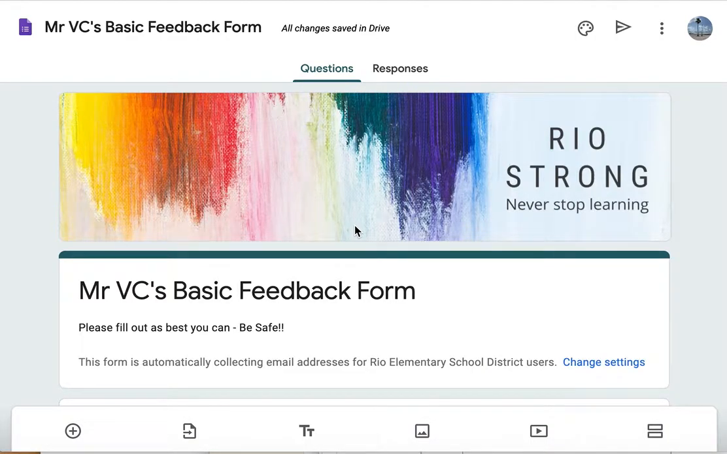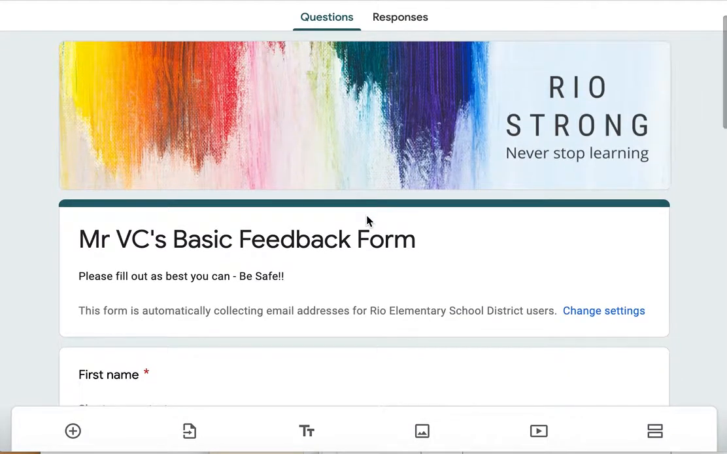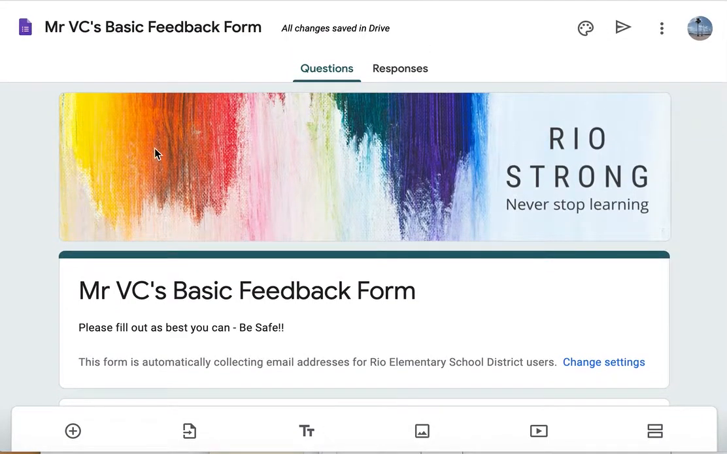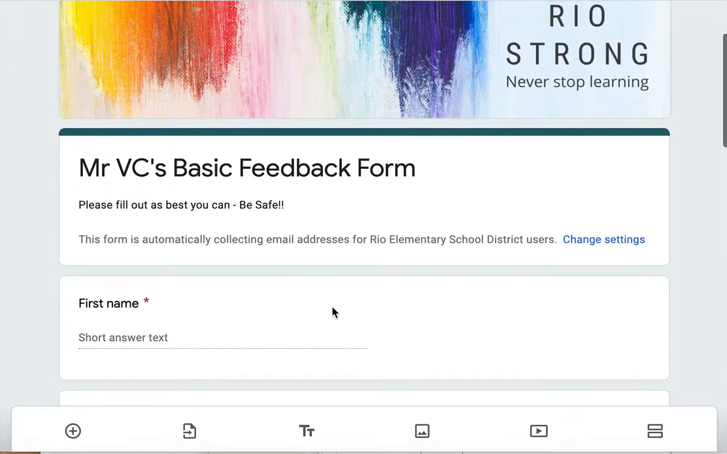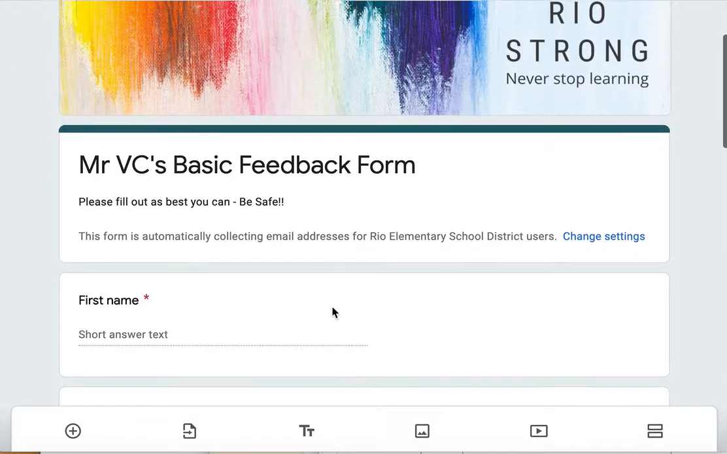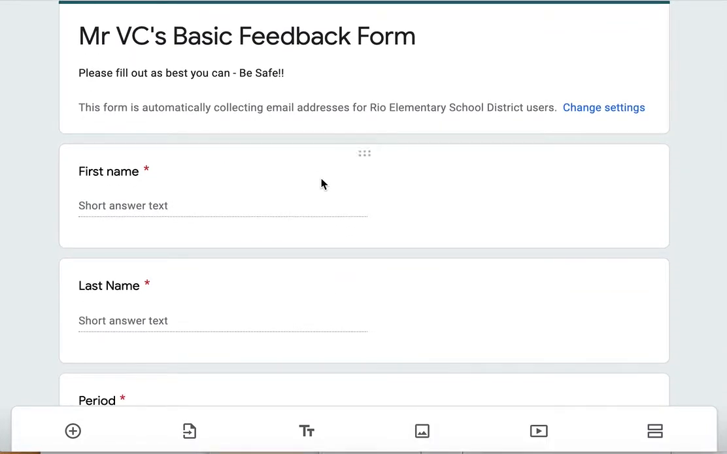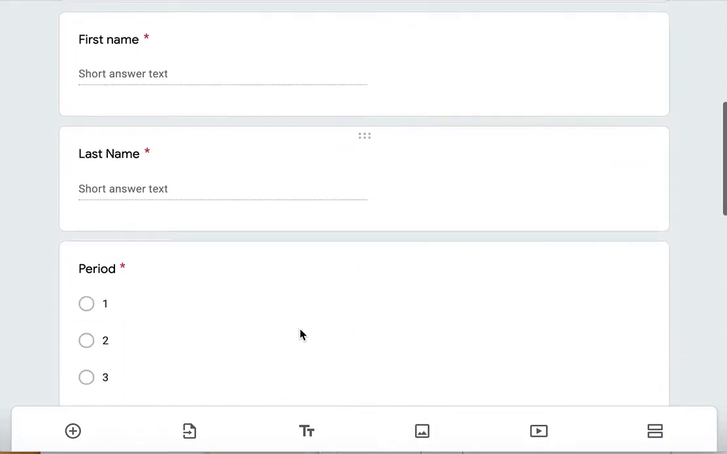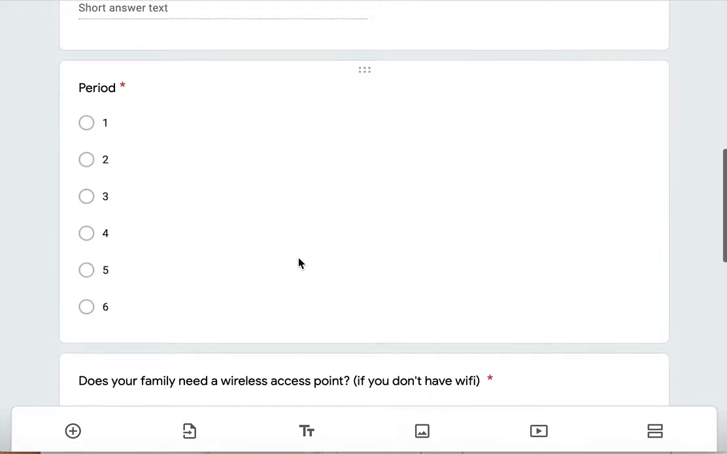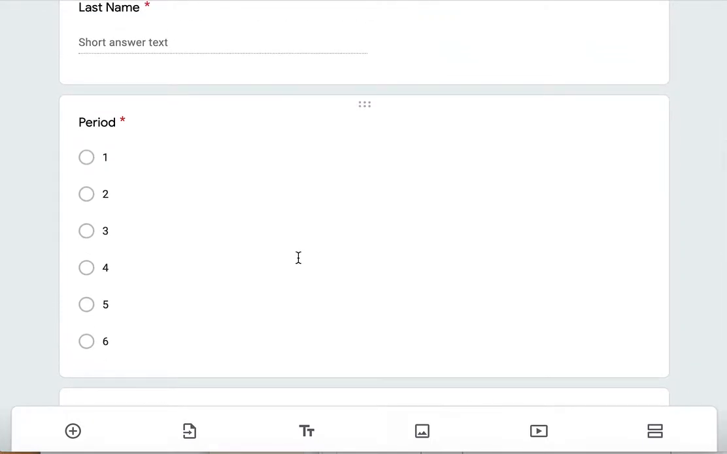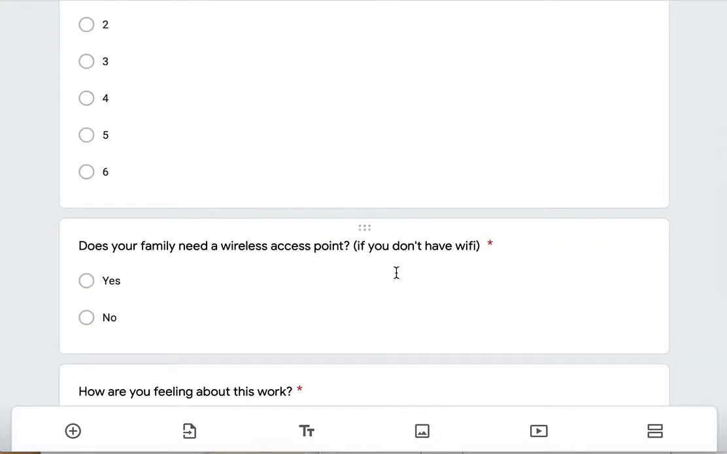I just wanted to share this little information about how to make a form in Google and also how to attach it into Google Classroom. The way I start out is I always have a basic form and then I copy it. What that does is it saves me a little bit of time because I populate the most important stuff like the student's first name, last name, and then what period it is. Then I copy this using Google Forms, and then I'll just change or modify the questions.